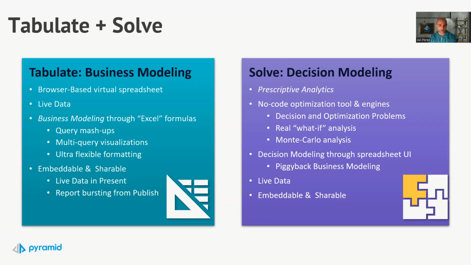Of course, users can always type in data. Yes, you can import existing spreadsheets with their formulas into the Tabulate experience and it will be reflected perfectly back. But the key thing is that the whole experience will allow the user to do the business modeling tier with Excel-like formulas. You can do the query mashups. You can do visualizations on the multiple queries. The queries can come from one or more data sources, they don't have to be from one only.